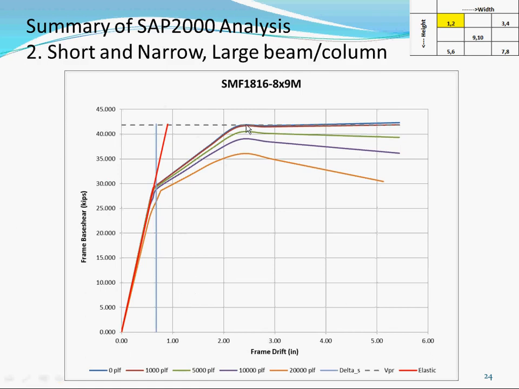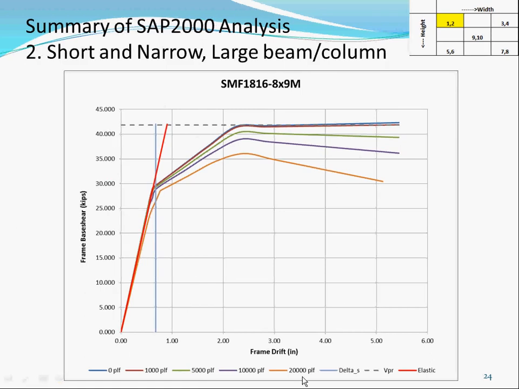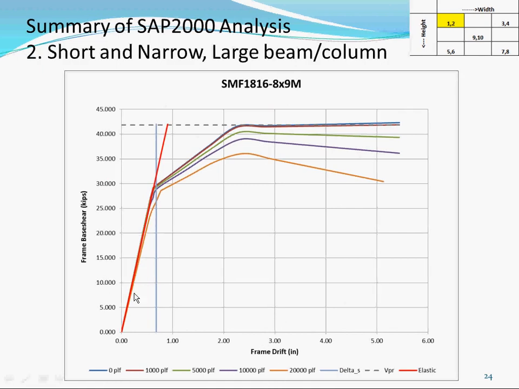These are some of the analyses showing you what happens when you apply a lot of gravity load. With no gravity load, your frame performance goes like that. A little bit of gravity load, a lot of gravity load, your frame capacity is a lot less. If you think about this as your base shear, what this response is essentially saying is I'm pushing with a certain load, and I'm keeping track of that frame displacement. So this is the load, and this is the frame displacement.